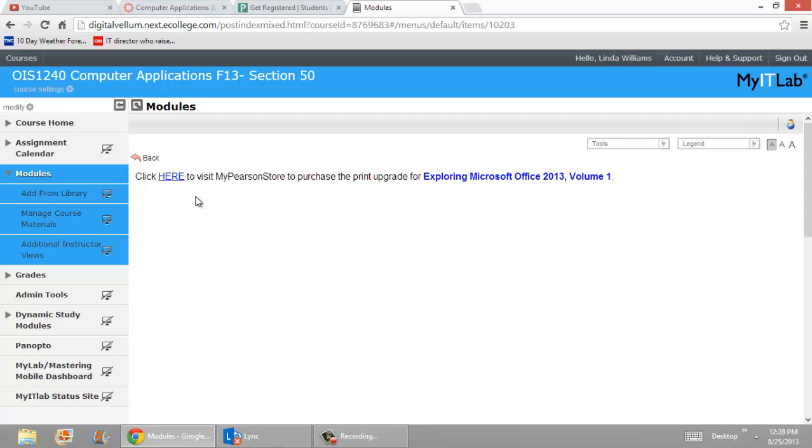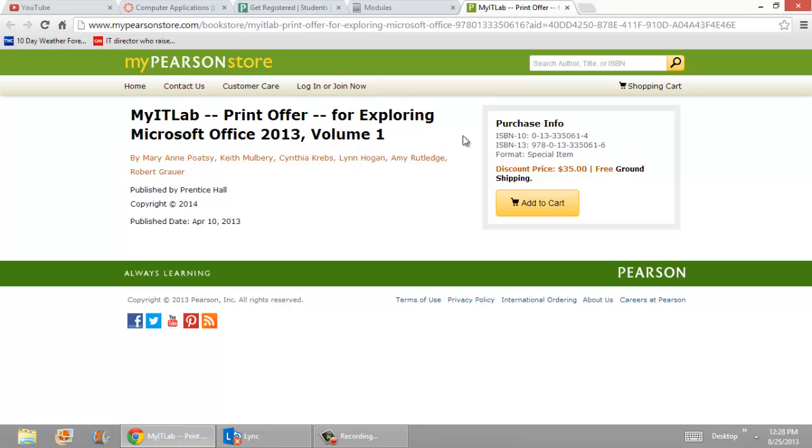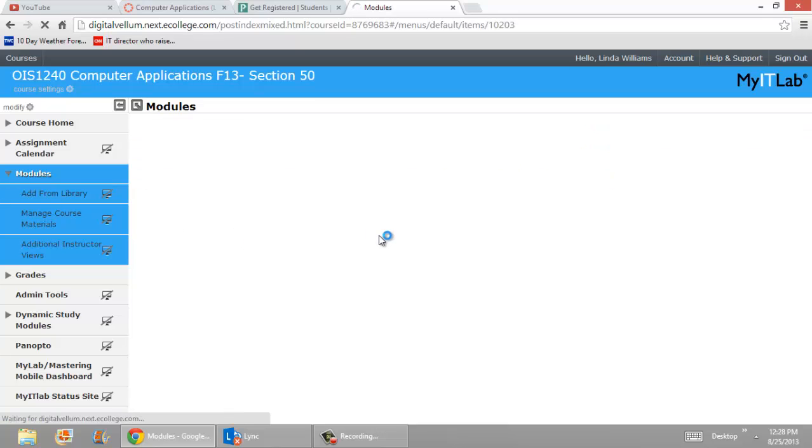There's also a print upgrade. You can visit the Pearson upgrade store if you really want a book. You can buy a book for $35, free shipping. It gets there in about 2 days. So if you really, really want a print book, you don't like reading off ebooks or computers, you have that option, but it is an additional $35. So that's up to you. That's all in that beginning of the modules.